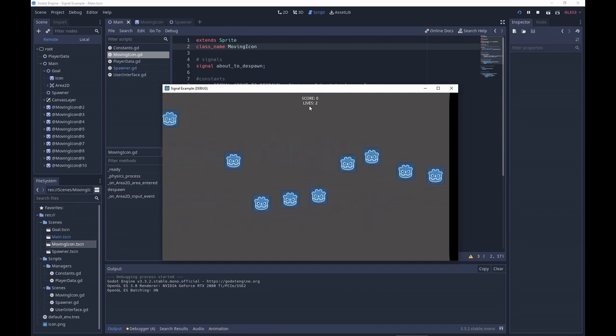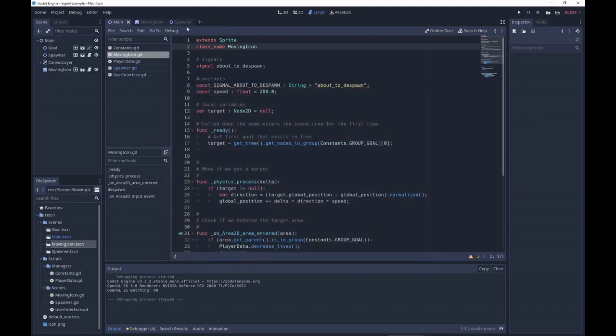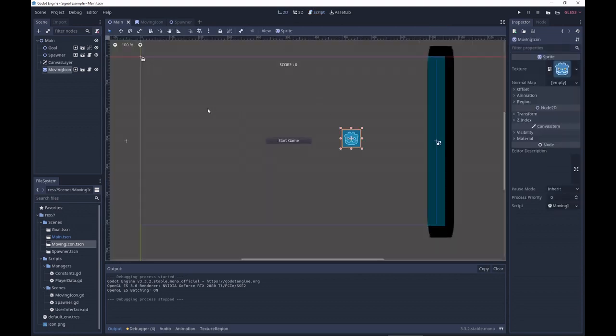And if we start the game, what you did notice though is that the lives actually went down. And this is, of course, because it hit the end goal, but this is fine. So let's remove this icon.